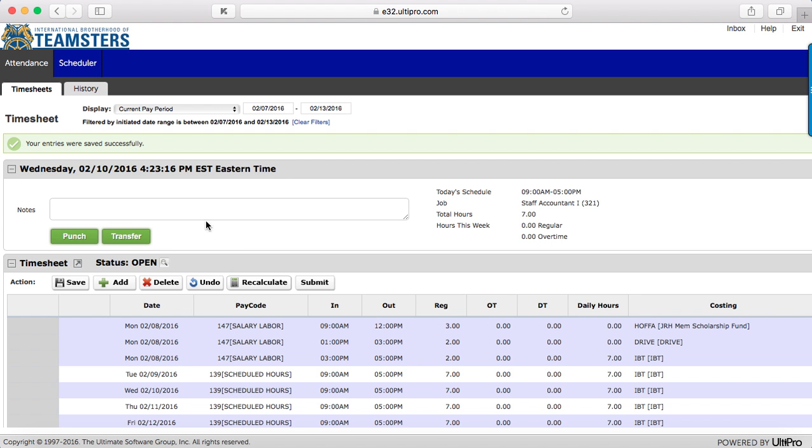After I entered the 3 hours worked for HAFA, I continued to enter the 2 hours I worked for Drive after my lunch hour. Notice that there's an hour missing between the 12 o'clock out and the 1 p.m. in. After I entered the remaining 2 hours that I charged to the IBT, my total daily hours is 7.